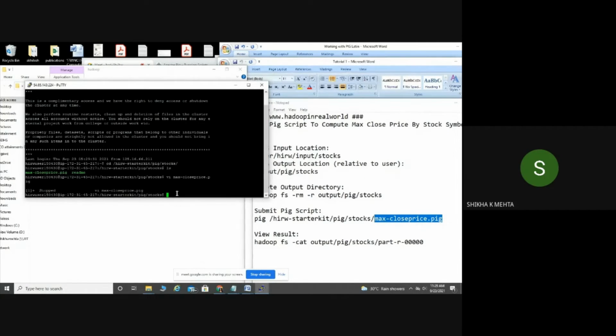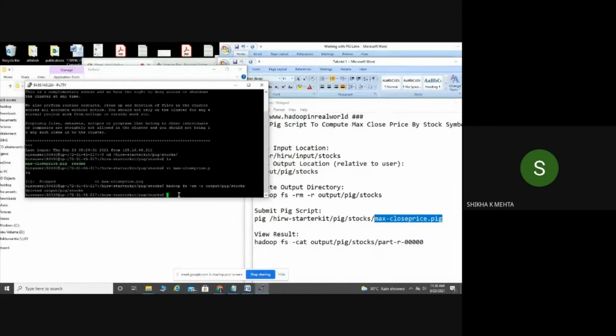hadoop fs -rm -r output/fix, because the output is stored in Hadoop. Remember. Now let us execute the Pig script file.